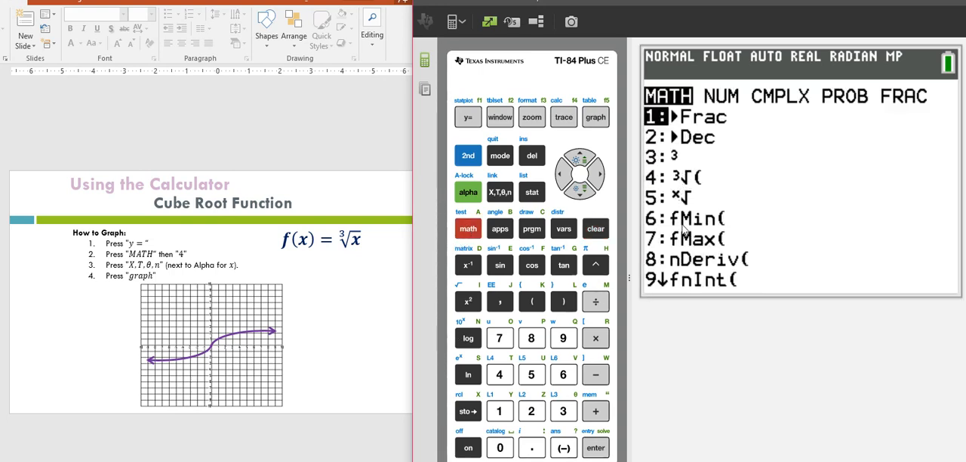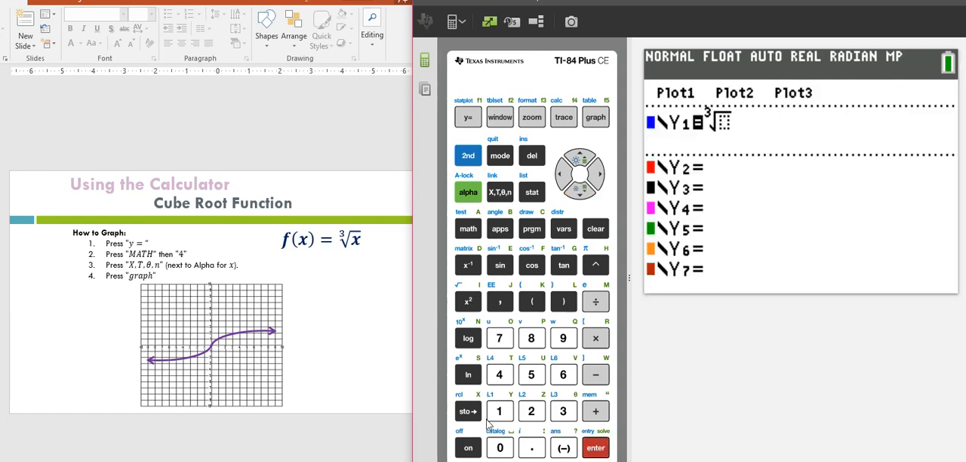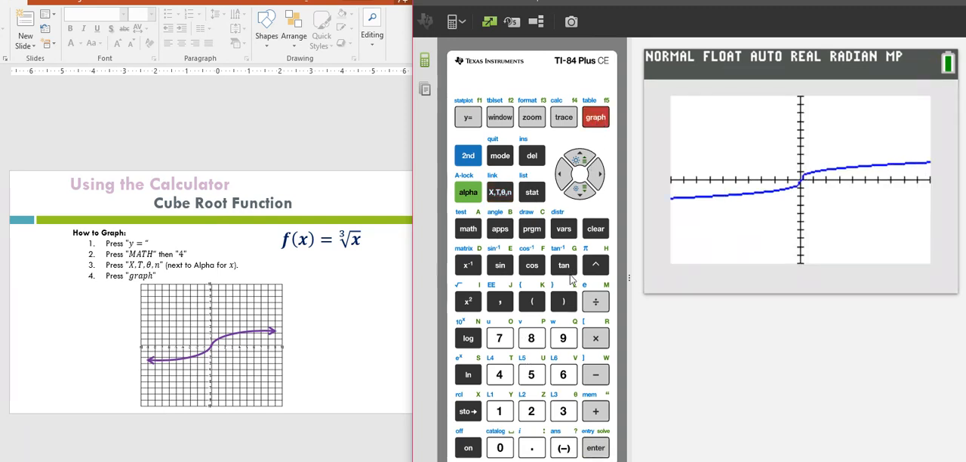In this menu, you get access to some more buttons that couldn't fit on the face of your calculator. I'm going to scroll down until I get to number 4. You can either type the number 4 to move quickly through the menu or just scroll. Either one is fine. And that's where I have my cube root. So I'm going to press enter. Okay, so it's put my cube root in my function bar. And then I'm going to click my variable button, and that's going to give me the cube root of x. And I'm going to hit graph. Okay, so that's giving me my cube root.